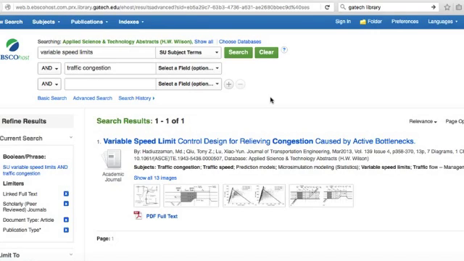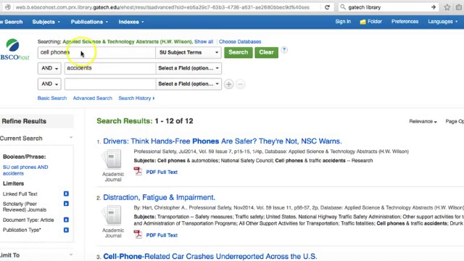And we do the search and we do see our results. Remember, we've clicked full text and scholarly peer-reviewed articles. So those are our results. So relatively successful. Let's try something else. Let's try another question related to traffic engineering. Let's say, do cell phones have an impact on traffic accidents? That might be a better example.